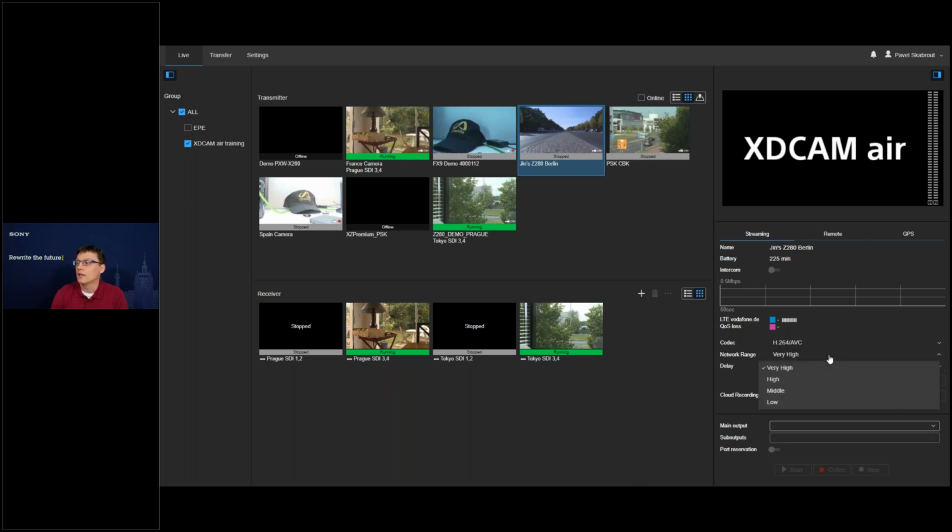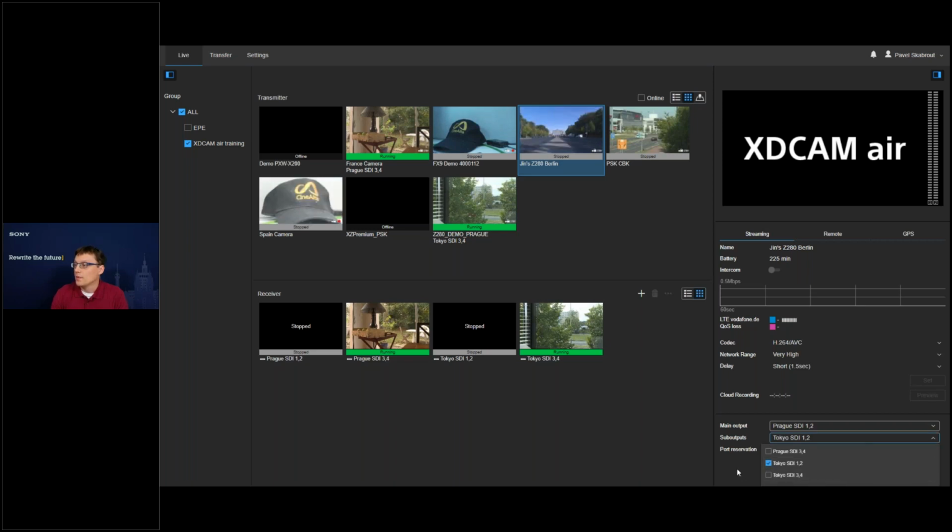We can select the network range. For the very high setting, we would get the full HD 1080 50i transmission, and we can set the delay. And we can also select the output. So for instance, if I would like to send the output to two locations, I can select Prague, and I can also select our server in Tokyo, and then I can just hit start.